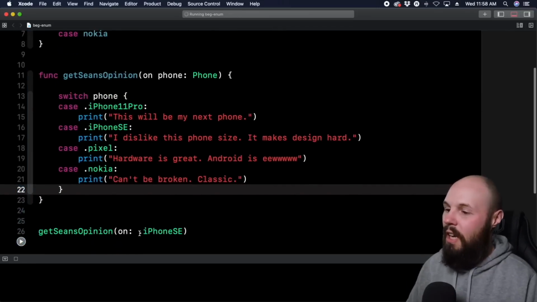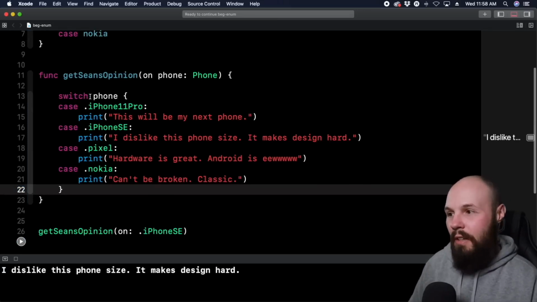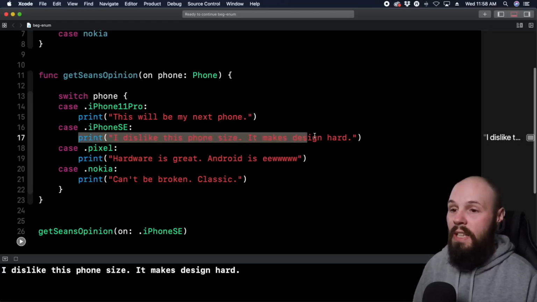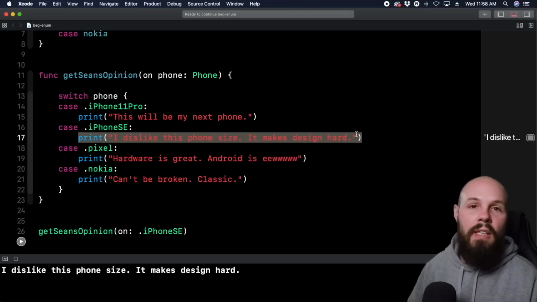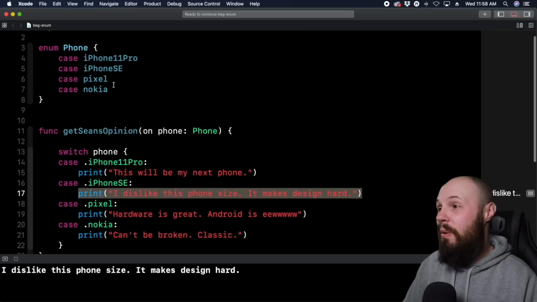So get Sean's opinion on iPhone SE. What it does is it passes in the phone. The switch statement says, okay, I got a phone. Which one is it? It's the iPhone SE. Okay, cool. Execute this code in the iPhone SE case, which in this case is a print statement that says, I dislike this phone size. It makes design hard. So that's how you use a switch statement paired with an enum.